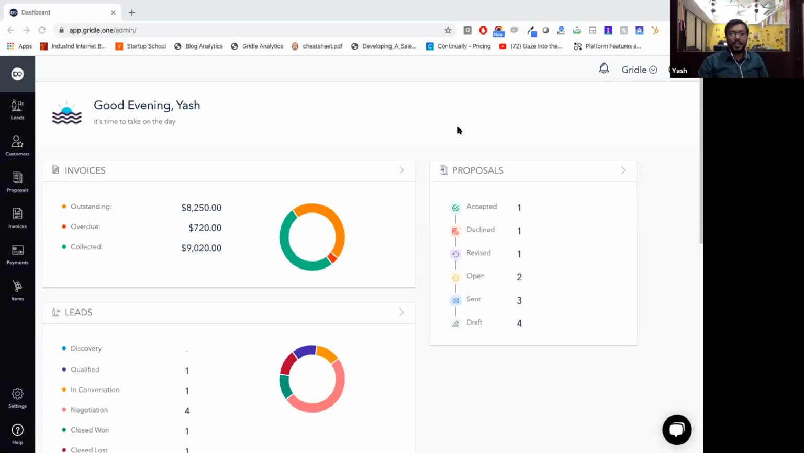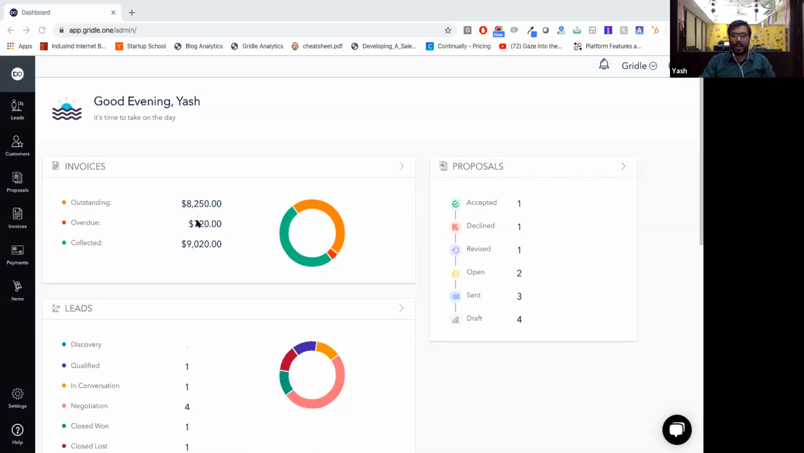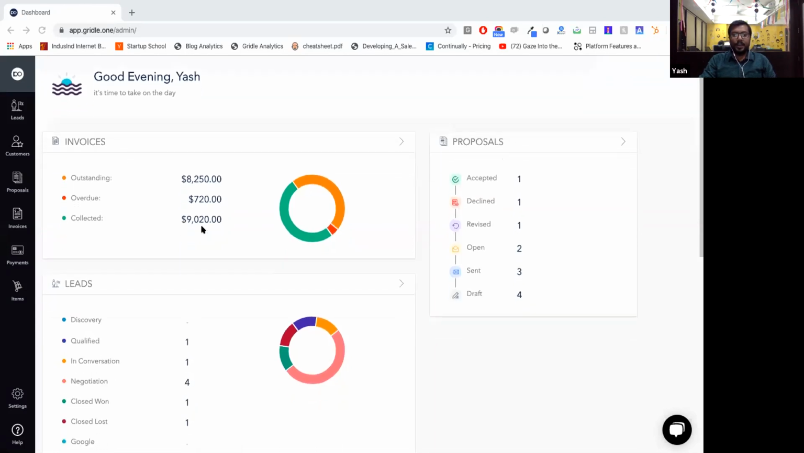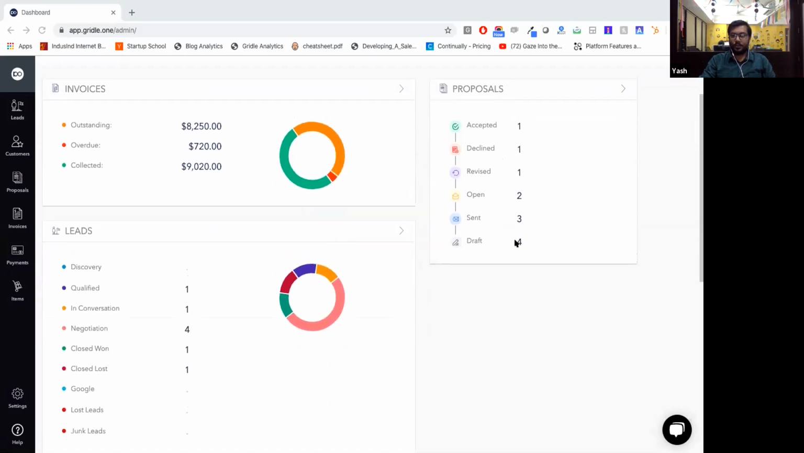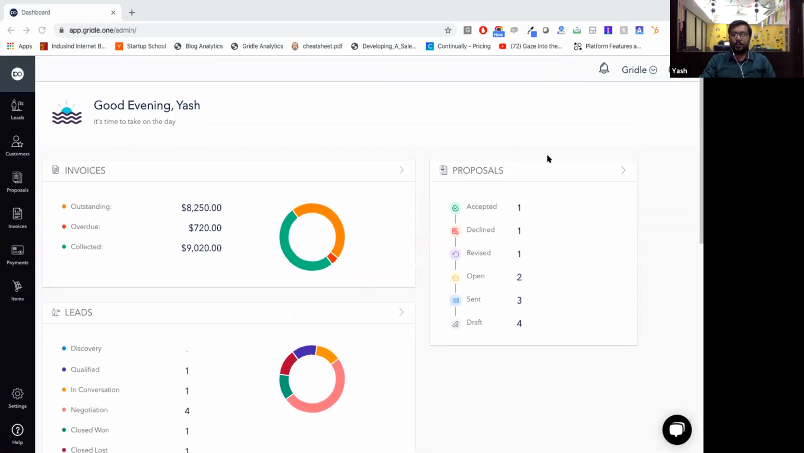Awesome. So when you log into Gridle, once you've used it for a couple of weeks, this is how it will look. On the dashboard itself, you'll see a quick summary of your financing as of now: how much amount is outstanding, what is overdue, what is collected, how many leads are in which stage, and the stages of different proposals. This gives you an overview of where your agency or organization stands in terms of finances, sales, and proposals.